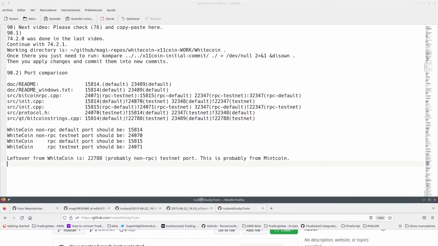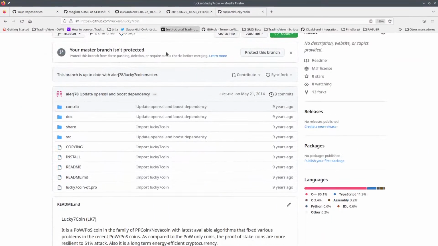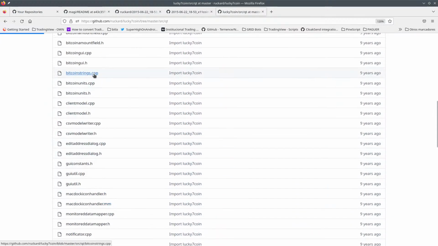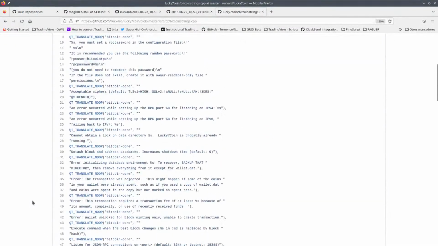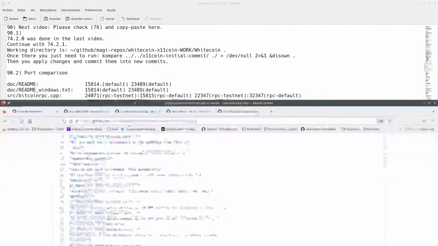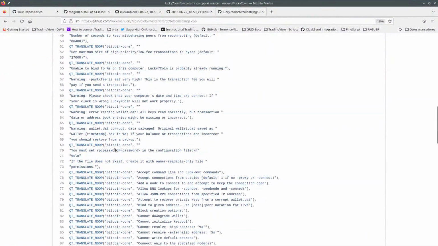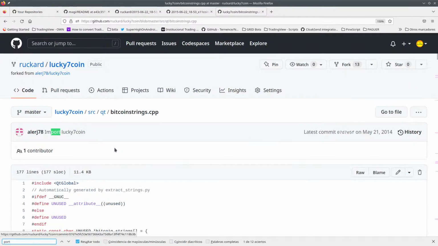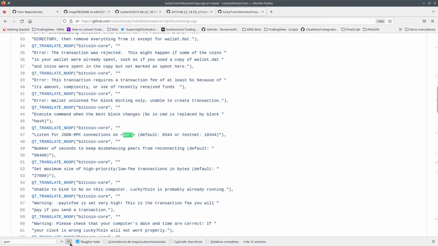So what I want to check is SRCQT. It's maybe the best place to search for this. Then we have Bitcoin strings.cpp. We don't have the specific ports, but it should be quite obvious to check the numbers around here. Maybe we should search for port. Okay, take a look at this. Lucky 7 coin, which is in the past of mint coin, uses 8344 or 18344. That means that when you change to mint coin, you have these ports.